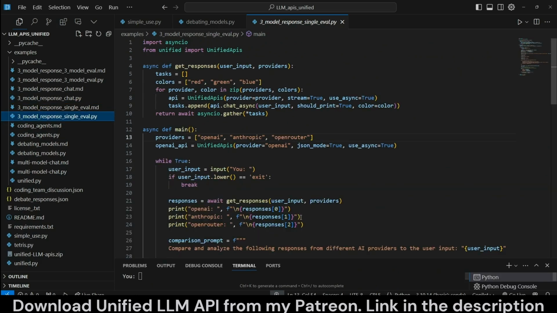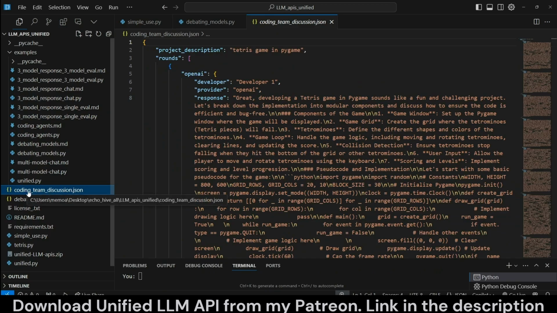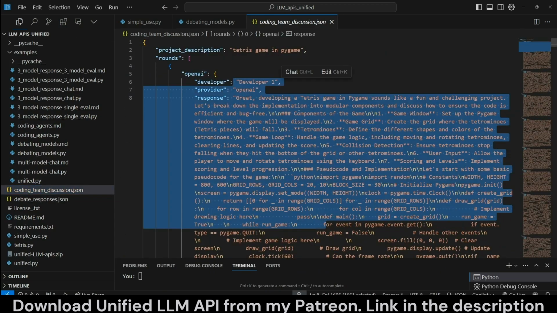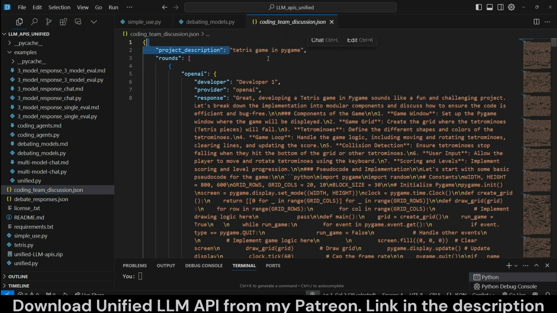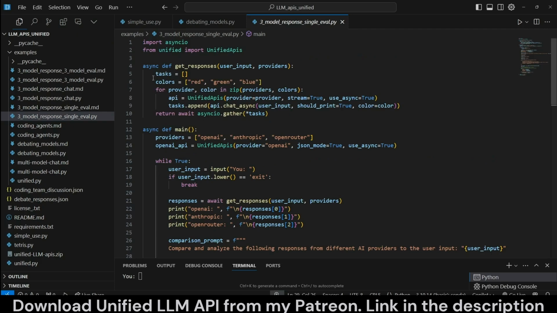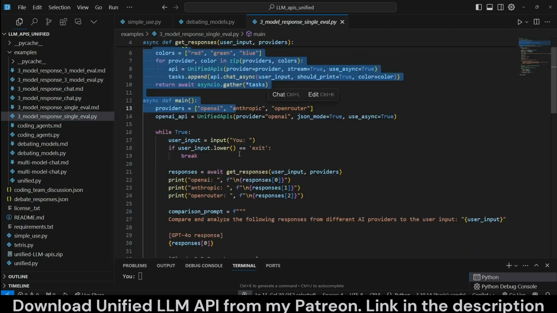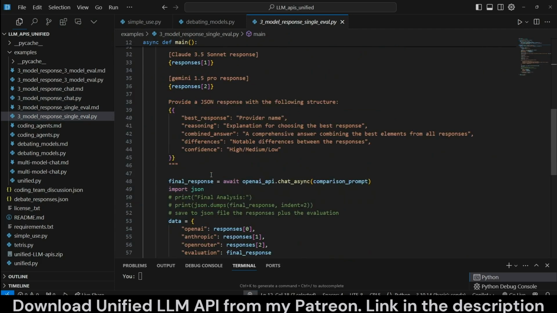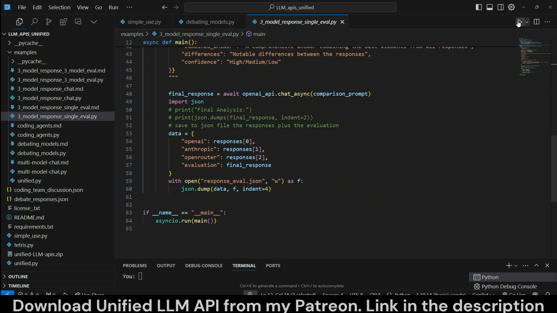Now, lastly, oh, I forgot to mention that the coding team discussions are saved to a JSON file as well, so you can actually read through them. This was when we were building the Tetris game. And lastly, the three model response single eval. This again does just like the three model response chat, gets responses from three models, and then allows a single model to evaluate it and writes it to file.